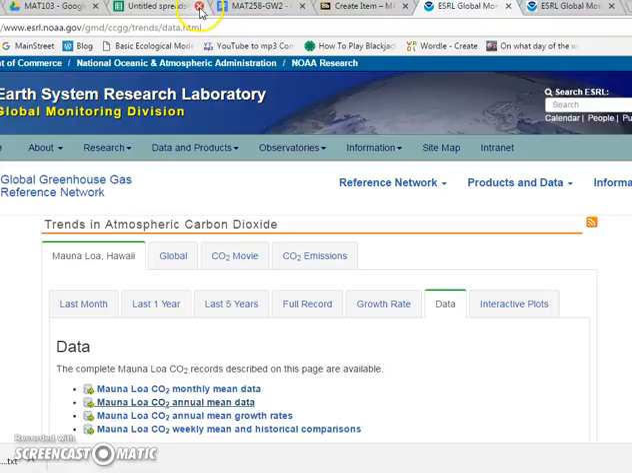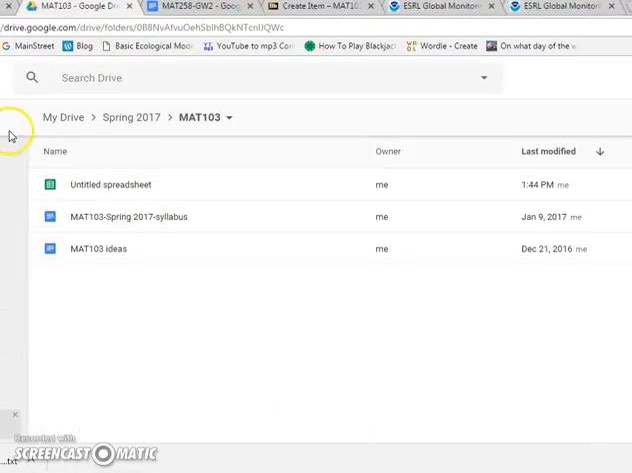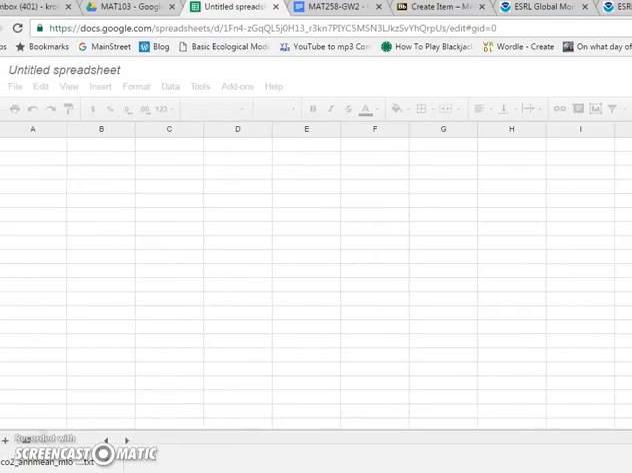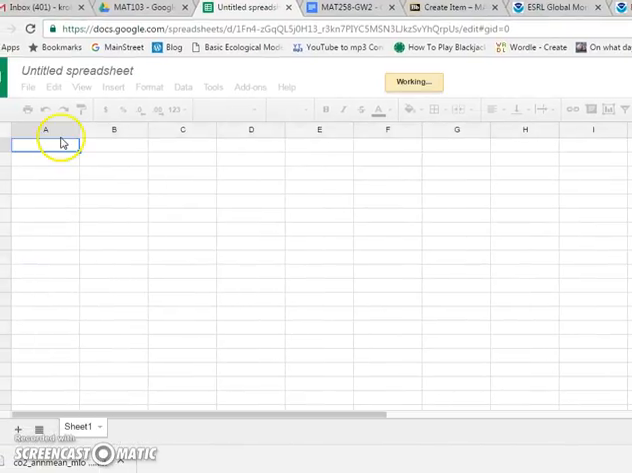Now what we're going to do is go to our Google Drive, and we all have Google Drive because we all have University of Maine accounts. So I'm going to make a new Google Sheets. You can also use Excel to do this if you want. And let me move my viewing window here a bit. Now I'm going to go to File.